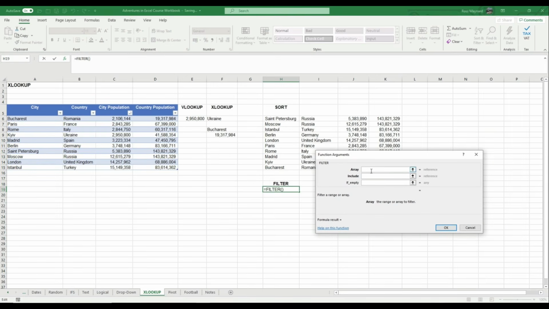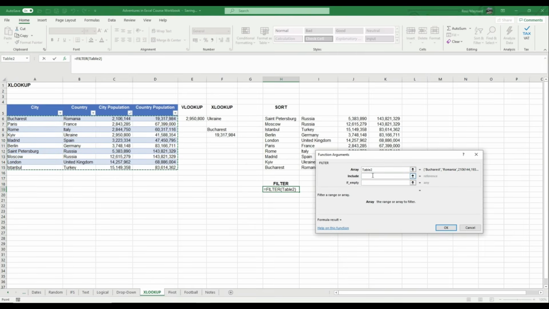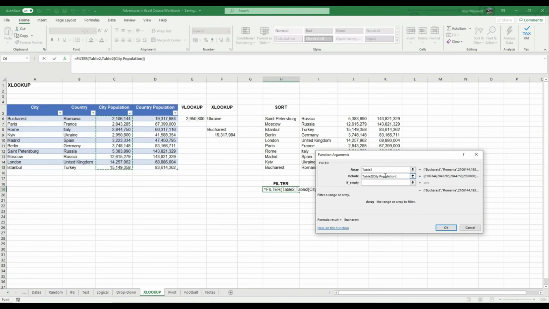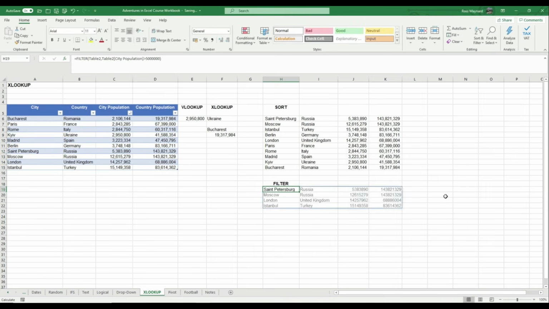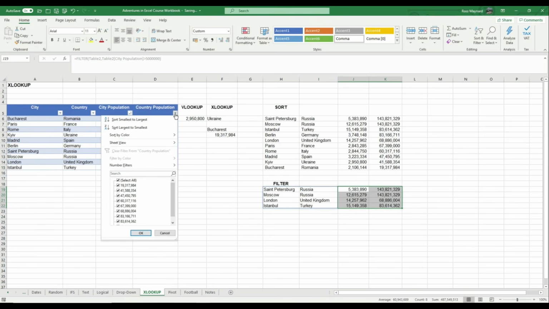First, we set the array, which is A6 to D15. Then in the include box, we set the criteria for city populations above 5 million. So that would be C6:C15>5000000. Press OK, and it gives us the 4 cities whose population is greater than 5 million. Obviously, we could use the filter feature in the home menu, but the filter functions allow formulae to be built that select data using a filter.